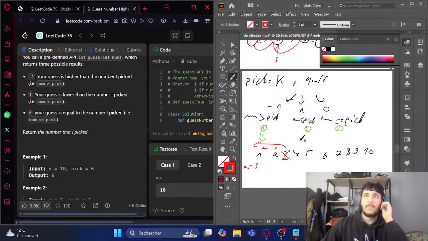In this kind of problem, we'll use three pointers, which are left, mid, and right. We're gonna initialize left here, this is right, and this is mid.